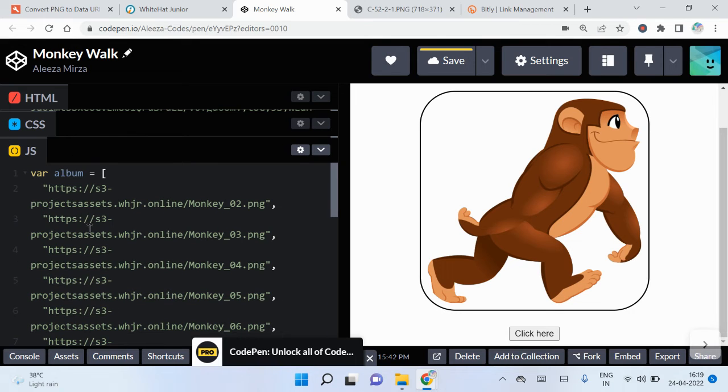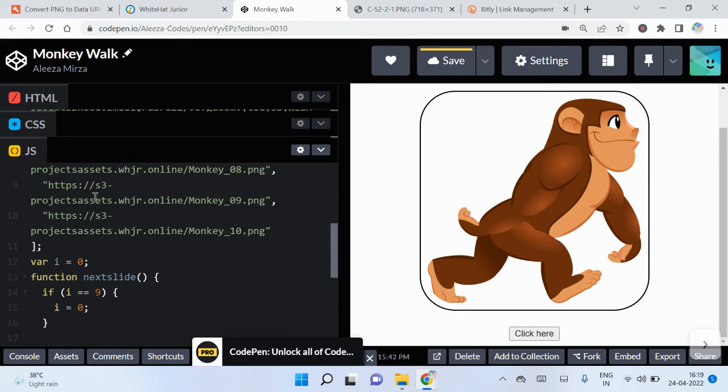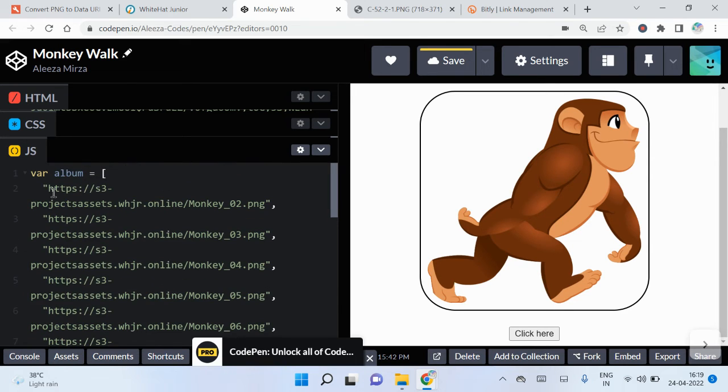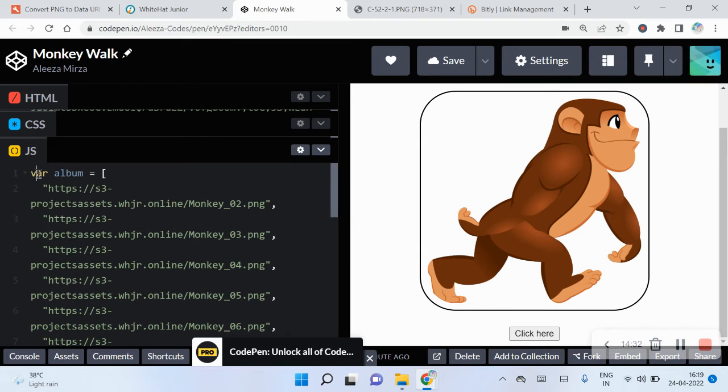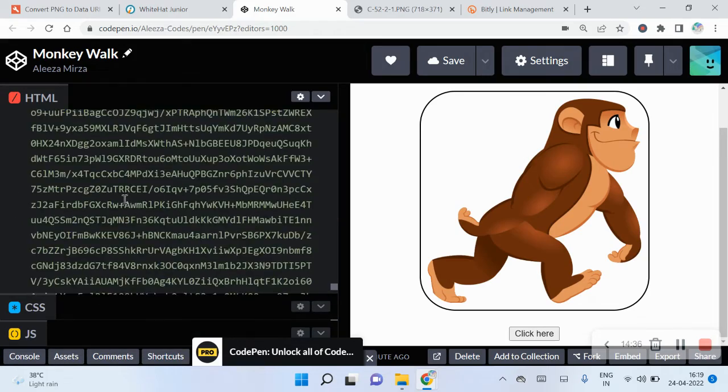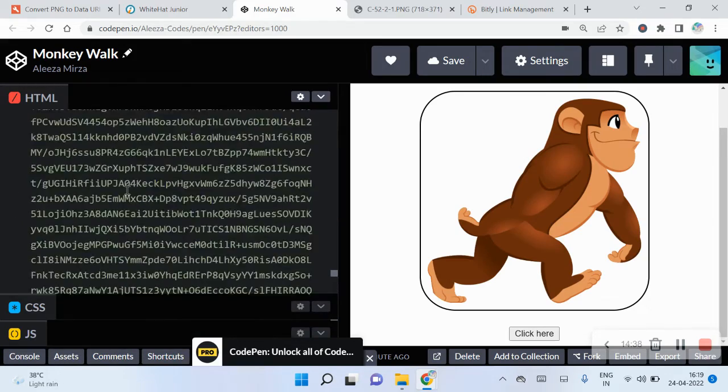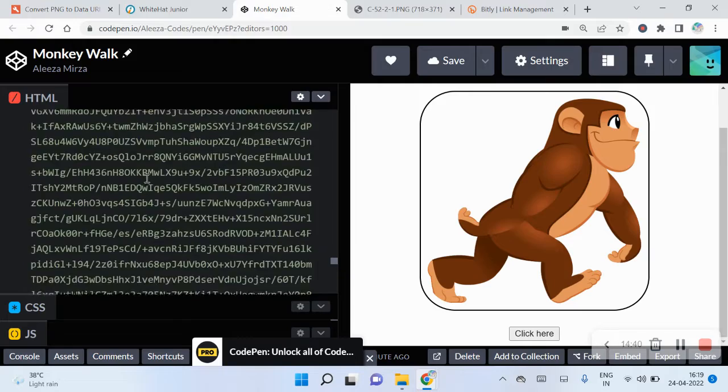Then we have the JS. Over here, we are going to use a new thing called a variable, and it is something like an array. In one variable itself, you can add many things. Okay, so let's see what we have over here in the code. Variable: var album, because the image id we kept as album, right? So we'll keep the variable name album.